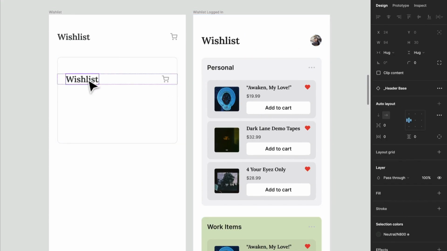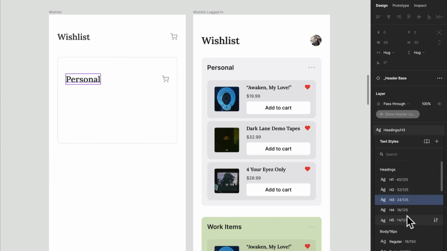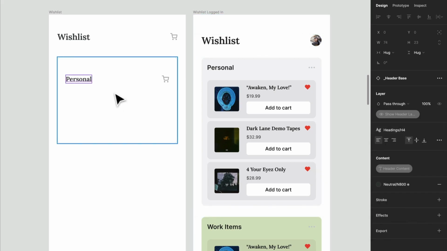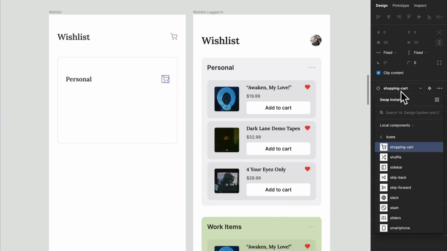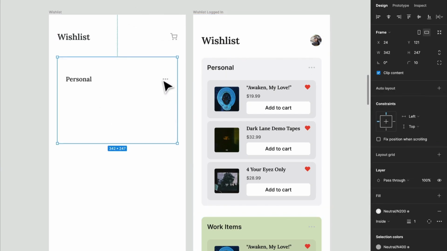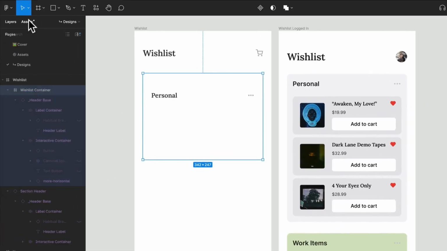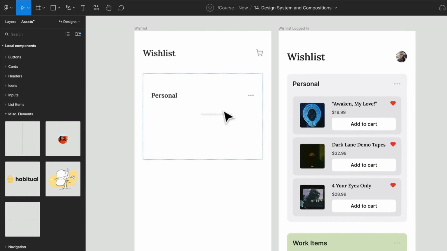So the first thing I want to do is just put a name on this thing. So we can call it personal, and we can bring that down considerably. And now we can even change this icon, maybe to a more icon, so that way people have a way to delete it maybe, or share it or something like that. I'm going to go into my assets and go into my elements over here and grab the rule.